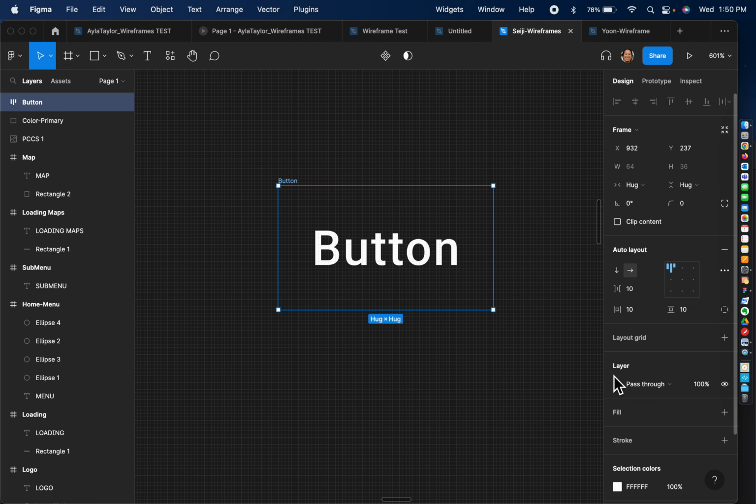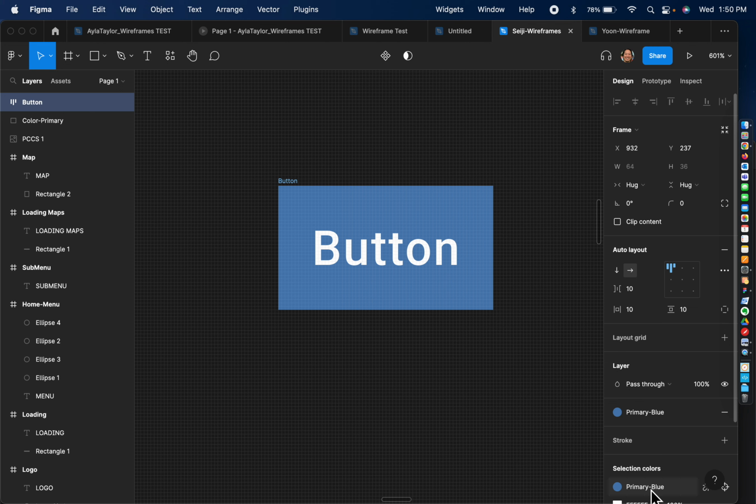And now I want to have a color. So I'm going to go to the fill of this button. Click on the style and press on my primary blue. So now it's filled in with that primary blue.